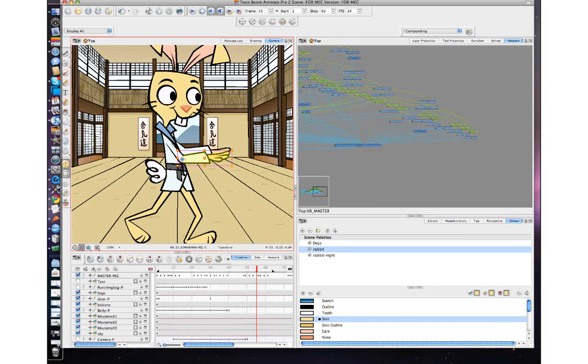So the onion skin button is the last one in the toolbar on the left-hand side. And what it does is it allows you to see the two previous drawings and two of the next drawings of whatever body part is selected. So in this case, it's the entire right arm.